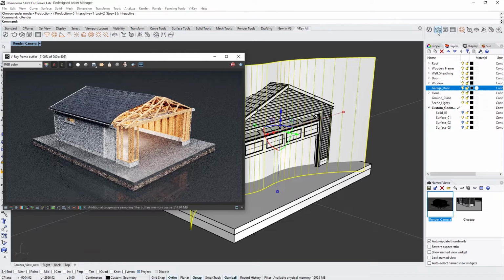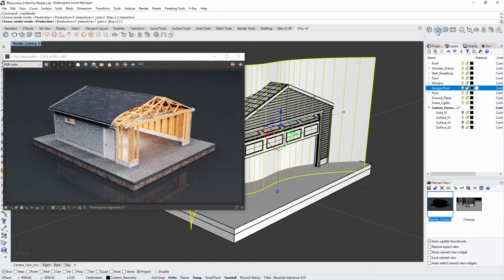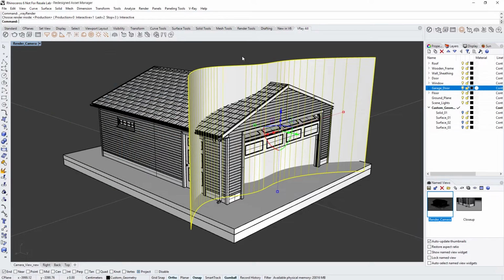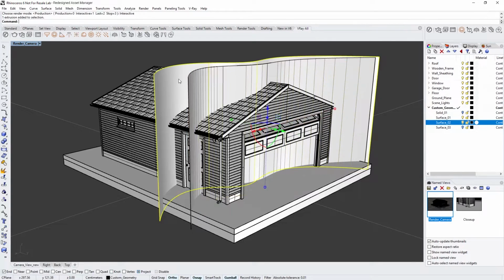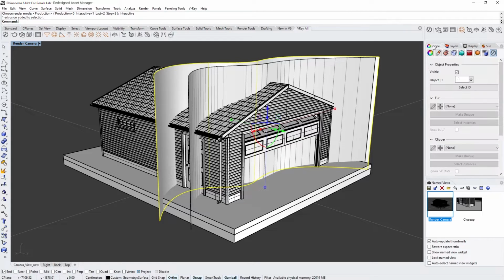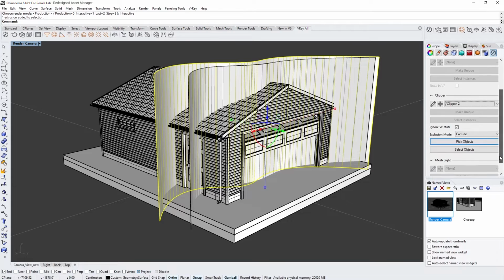Now you can see that the roof, the garage, and the sheathing are cut, but overall this looks relatively simple looking. Let's see how we can make the layers look more interesting using some more clippers. Go ahead and enable the second surface plane and select it, and then assign Clipper 2 to the plane in the V-Ray Object Properties. Once again, set it to Include mode and click the Pick Objects button.